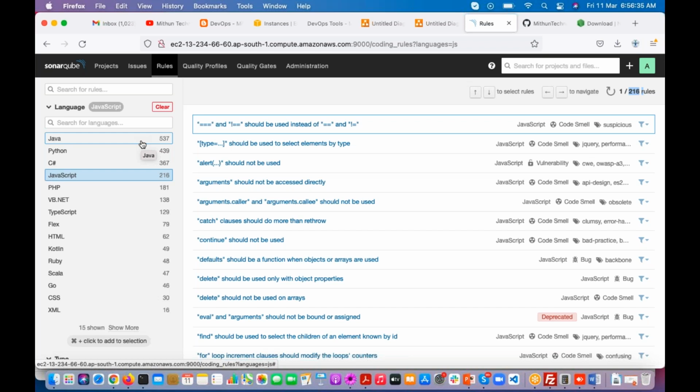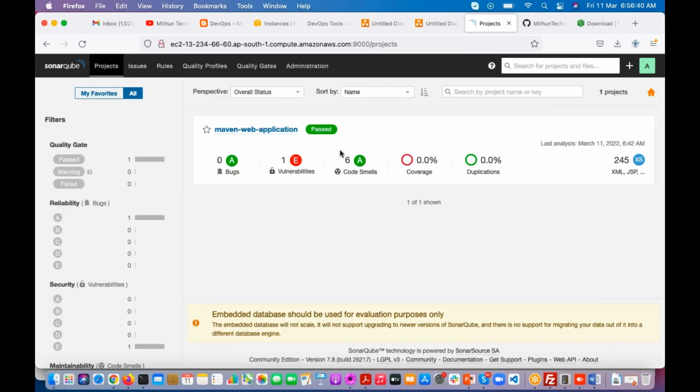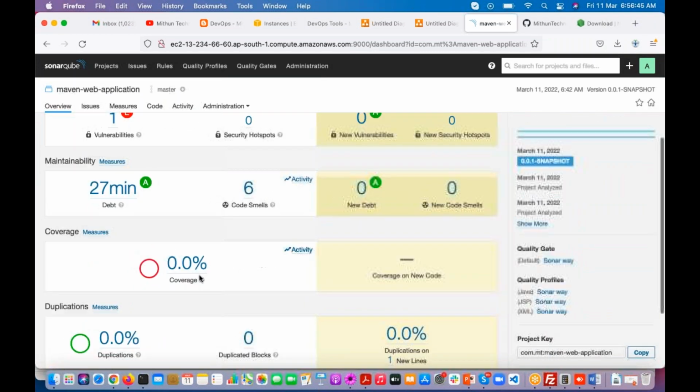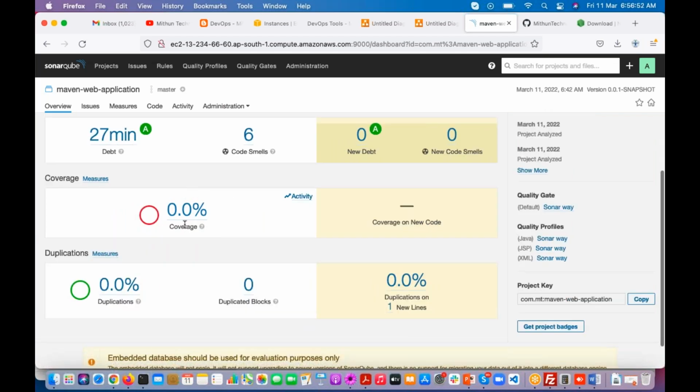So Mohammed is saying that coverage is showing 0%, sir. Yes. If you click on this project, it is showing that code coverage is 0. Why? Because we didn't write any unit test cases. If we have written any unit test cases, it is going to show here how much code coverage. And here you see it is showing 0% duplication, which means we didn't write the same code in multiple places. That's why it is showing 0% duplication.